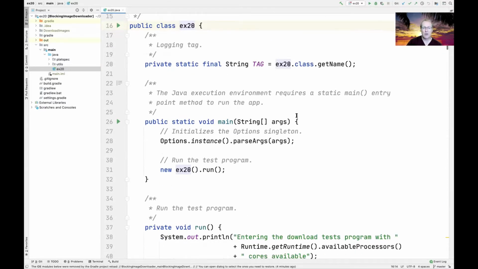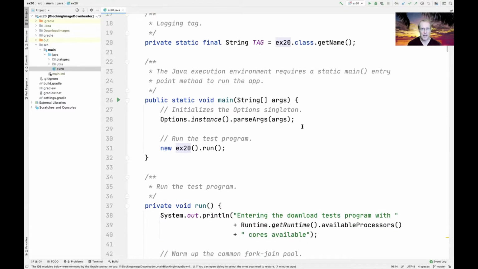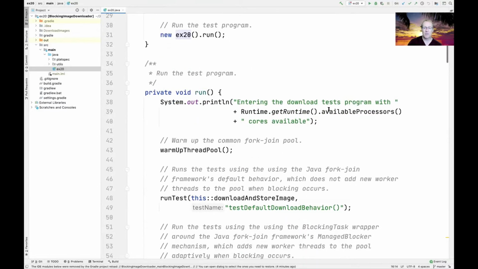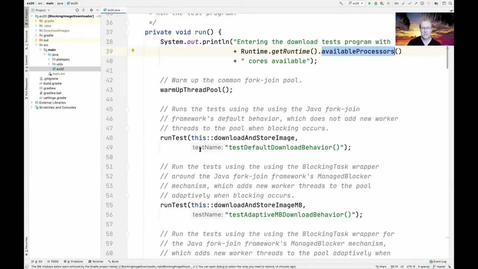It's got a main entry point, which parses the command line arguments if there are any passed in, and then it creates an instance of the EX20 class and runs that instance. So here's what it does. The run method goes ahead and prints out how many processors the execution environment thinks it has access to, which on this computer should be 16 because I've got 8 hyper-threaded cores. We then warm up the common fork join pool just to make sure it's got all the threads allocated to avoid perturbing the later results. So we want to be able to get consistent behavior.